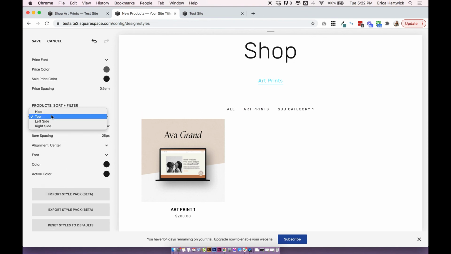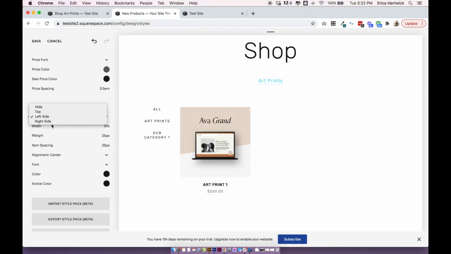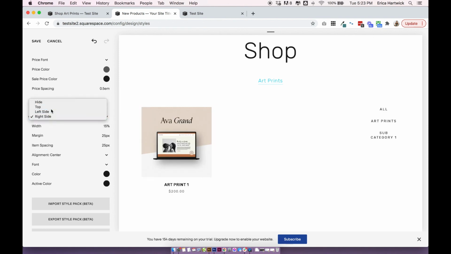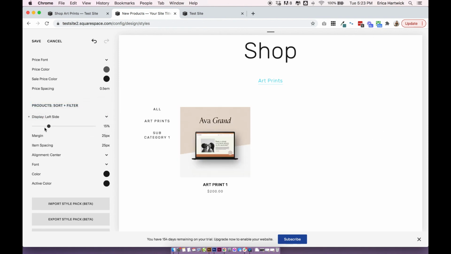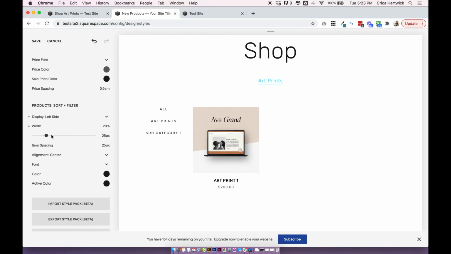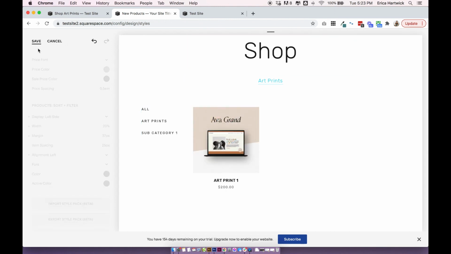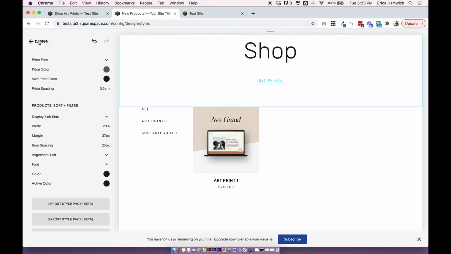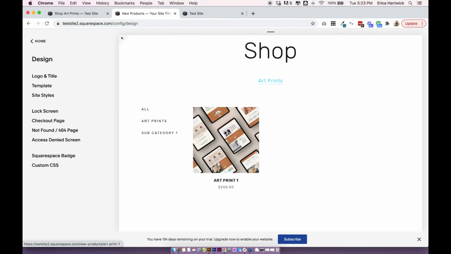So you can put it across the top, down the left side, down the right side, and you can change the width of it, the margin, spacing, alignment, font, and the colors. So there is actually quite a lot you can do, and that part is very similar to Squarespace 7.1. Once you're happy with the settings you've programmed in for the shop page, click Save, go back, and then click on the actual product.